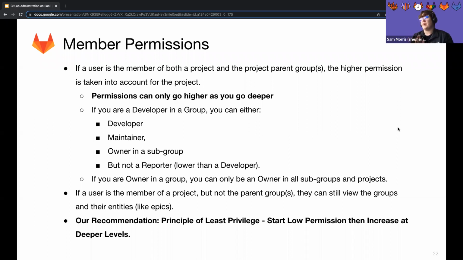But if you're a developer in a group, you can be a developer, a maintainer, or an owner, but not a reporter or something lower than a developer within a project in that group. So again, these permissions can only go higher than or equal to what you have at the group level. However, if you're an owner in a group, you can only be an owner in all subgroups and projects. So once you're an owner, as you go deeper into the tiers, you are an owner for everything.